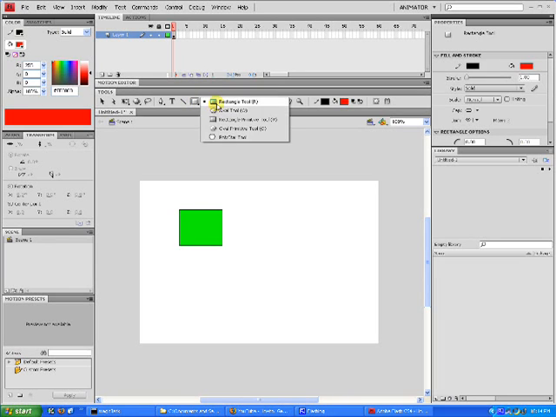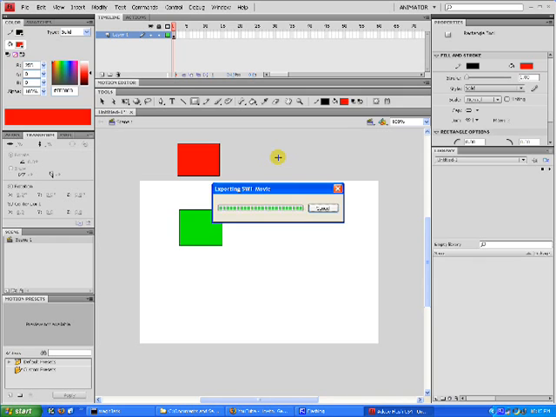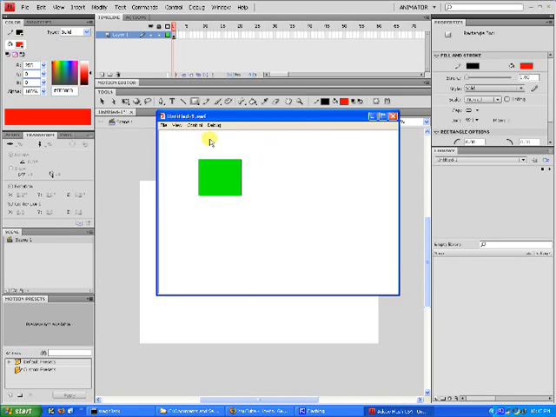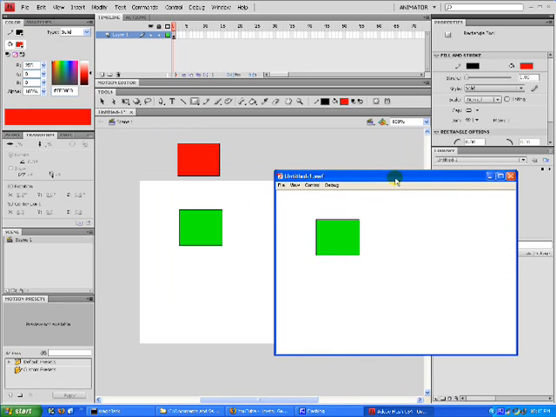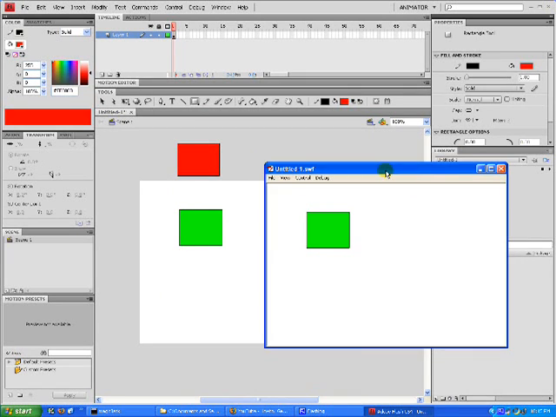Again, rectangle tool, or R. I'm going to draw a rectangle on the outside. Good. I'm going to press Control Enter, or Command Enter on a Mac, and this will create the movie. And you can only see the green rectangle, not the red one, which is what you expect because the red one is outside the stage.